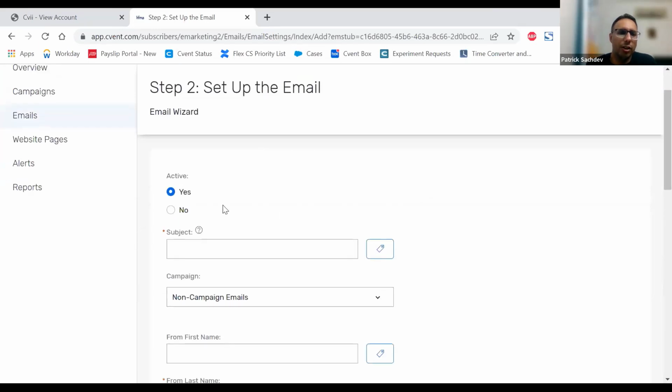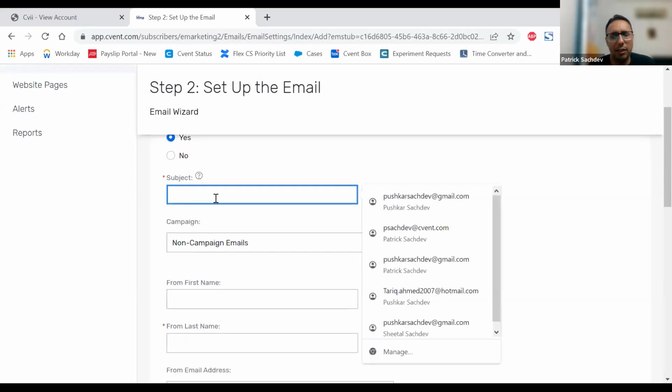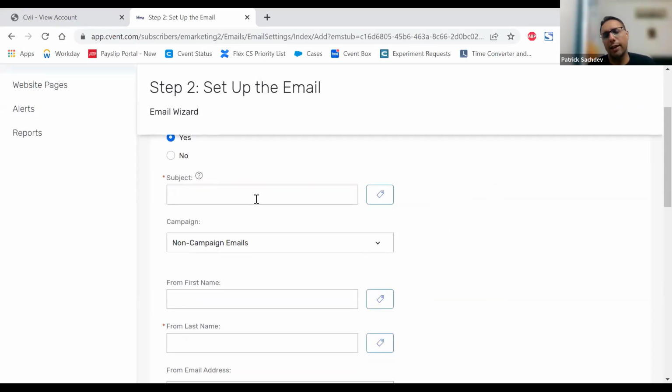And once you do that, you get to the second step, which asks you to select whether the email is active or not. You can add a subject line that will be visible to your invitees once they receive an email. Of course, you have the ability to add data tags.